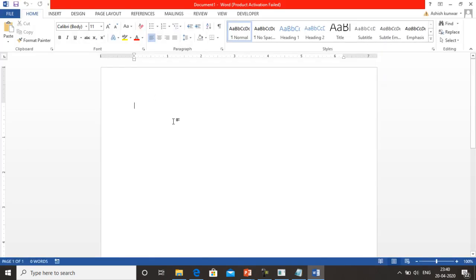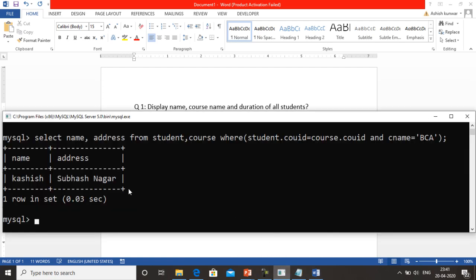After opening the MS Word software, you will first write the question. Suppose question one is: display name, course name and duration of all students. So this is basically the question. First you will write the question, and then when you move to SQL, you execute this command and you get this result.